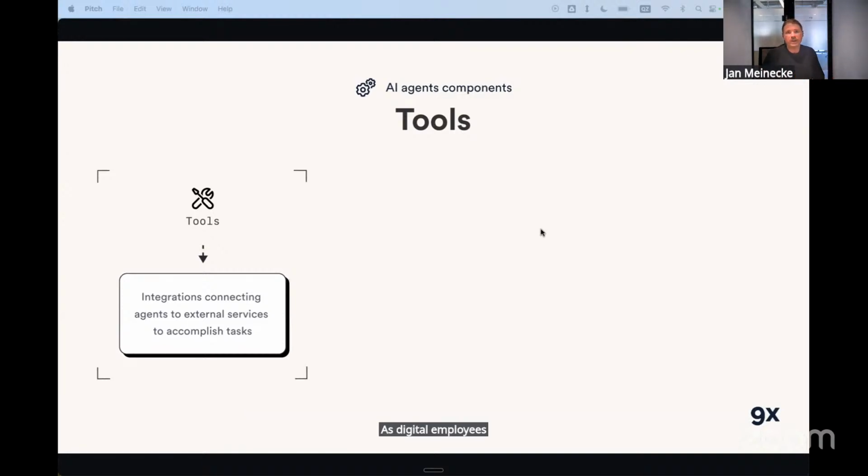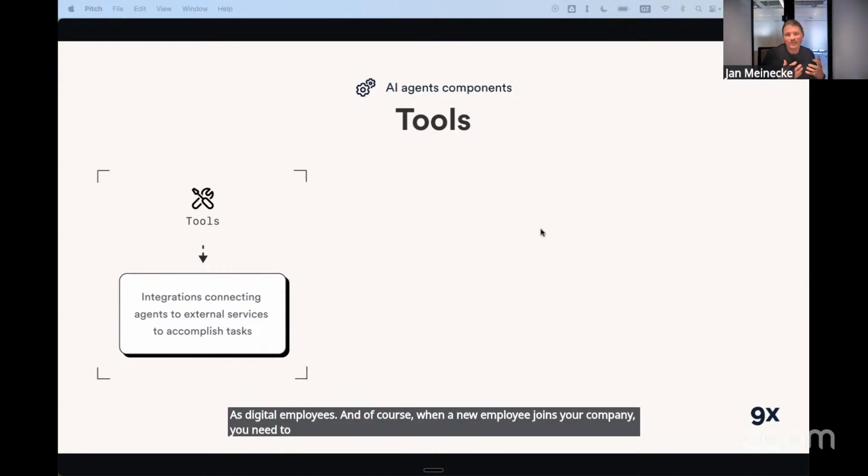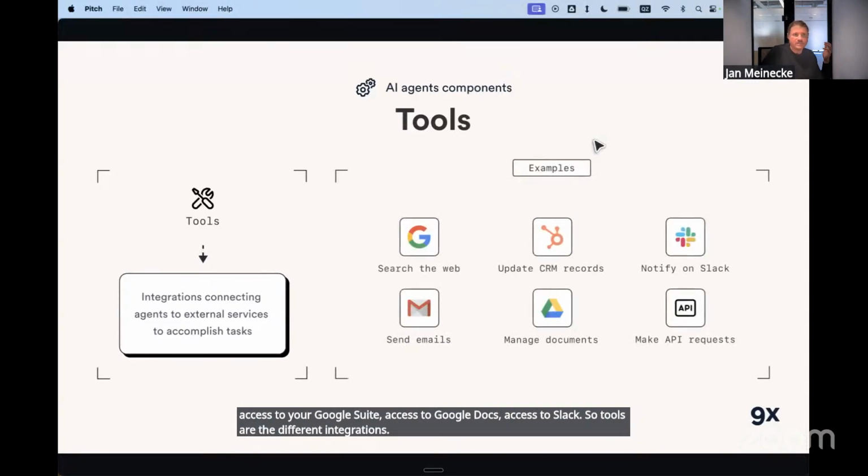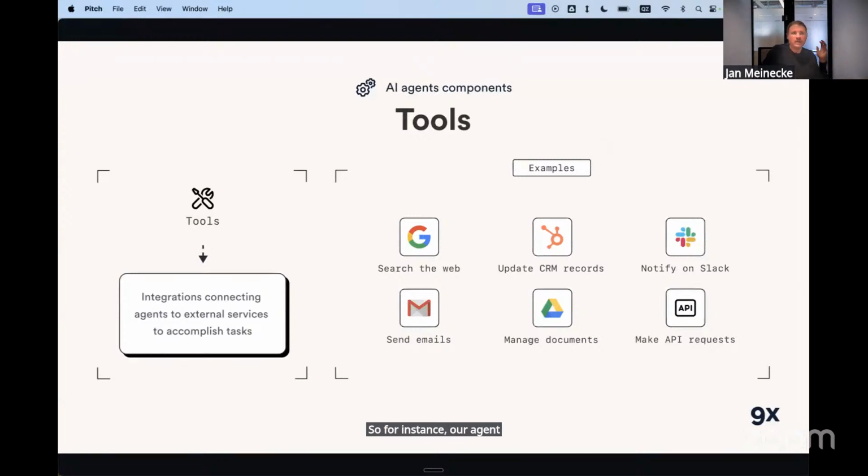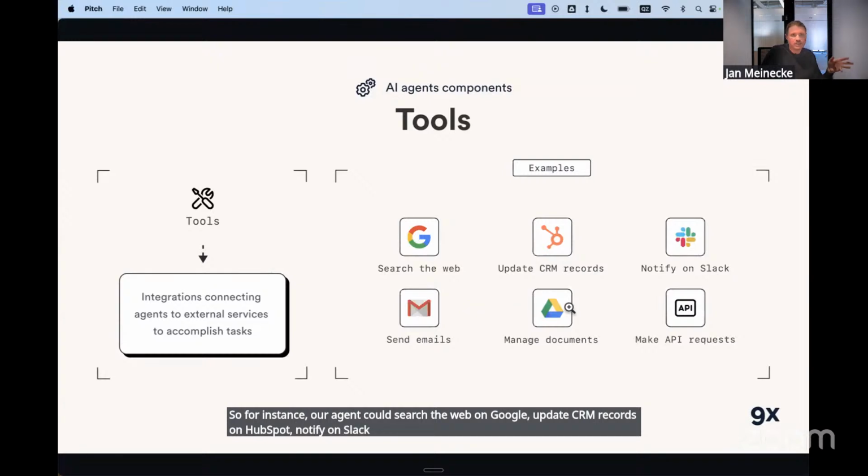And of course, when a new employee joins your company, you need to be giving that employee access to the different tools that you use, access to your Google Suite, access to Google Docs, access to Slack. So tools are the different integrations. So for instance, our agent could search the web on Google, update CRM records on HubSpot, notify in Slack, send emails through Gmail, manage documents, and make API requests.